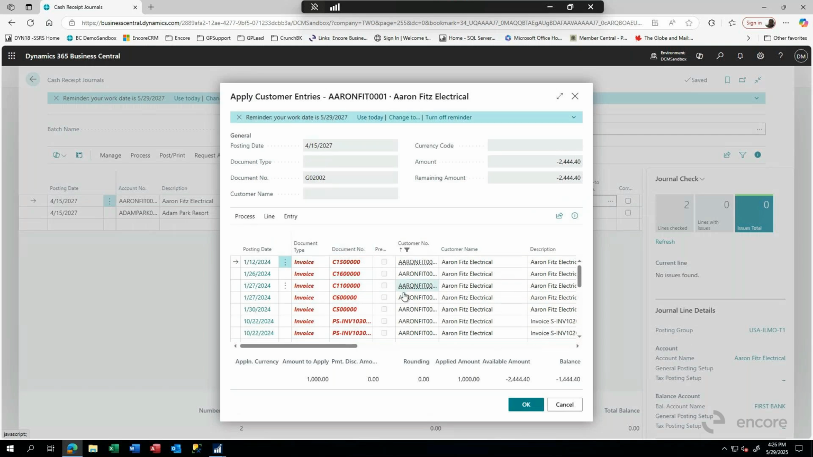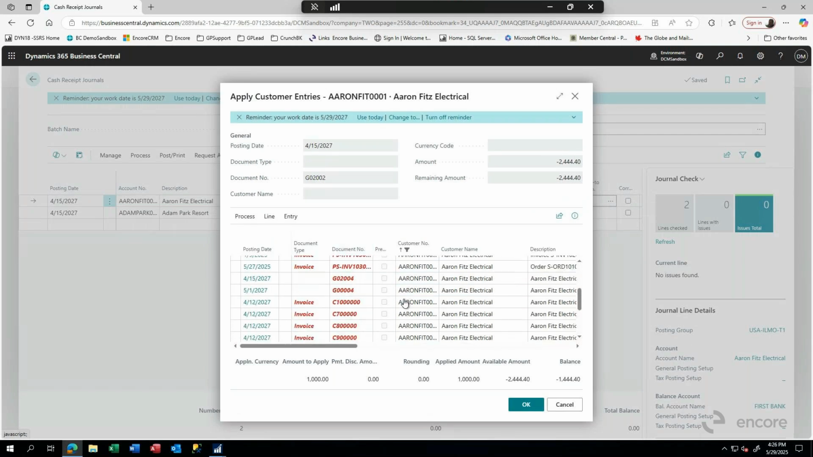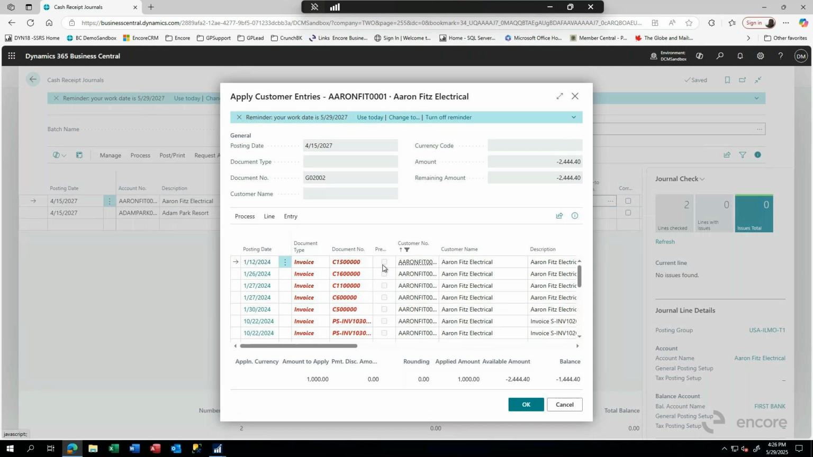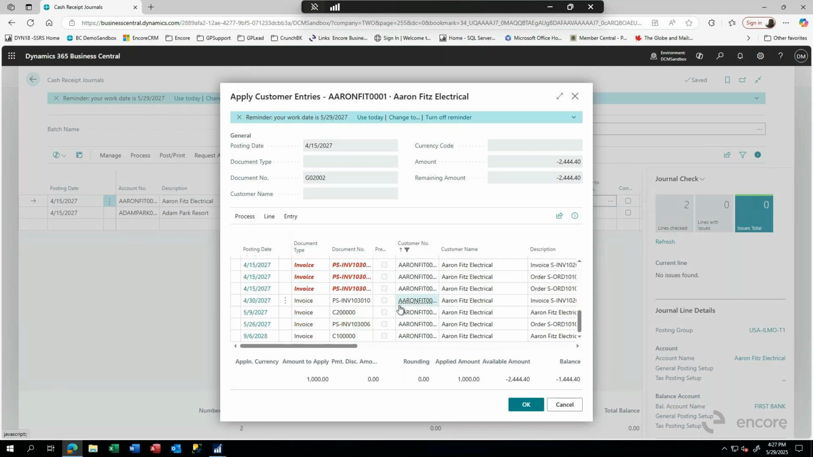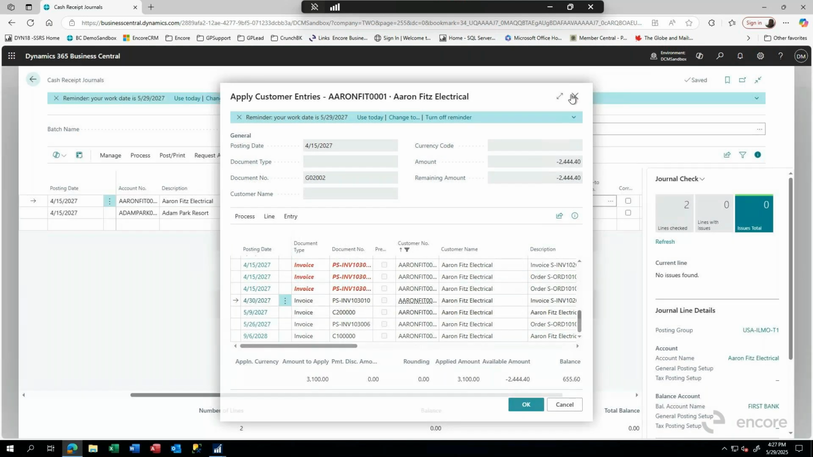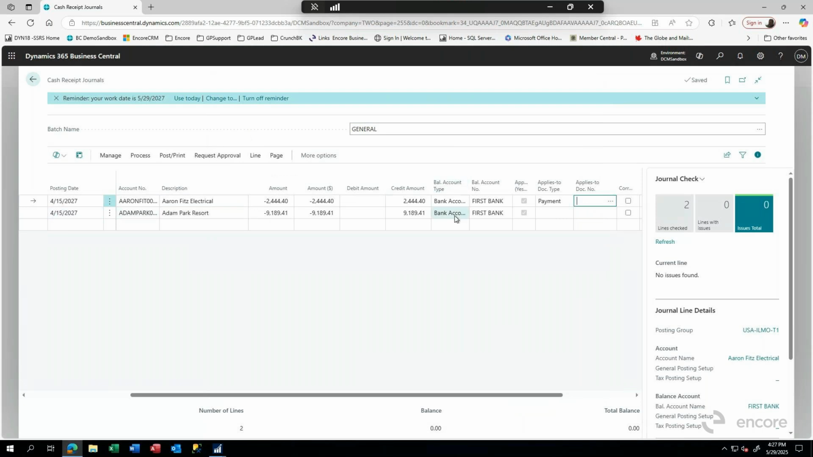And here's a list of all the outstanding transactions that are outstanding to Aaron Fitz. And I just select the ones that I wish to take. The ones that are red are already applied, so I can't assign those. So that's going on there. I've got $655 left to apply. Okay. And then on the second one, I did an Adam Park. So that gives you an idea of how that works. So you put it against the customer, and then the bank account goes across to the first bank here.